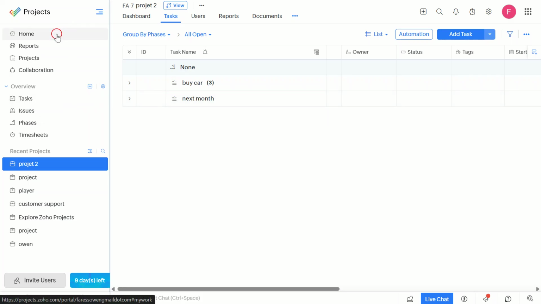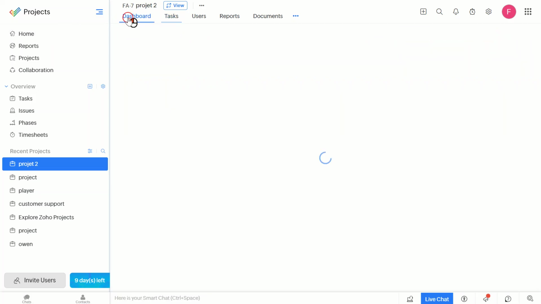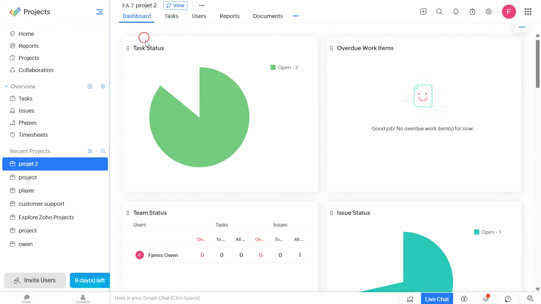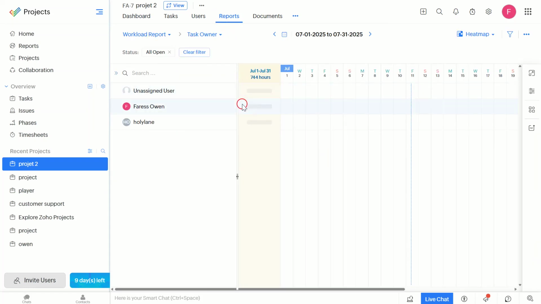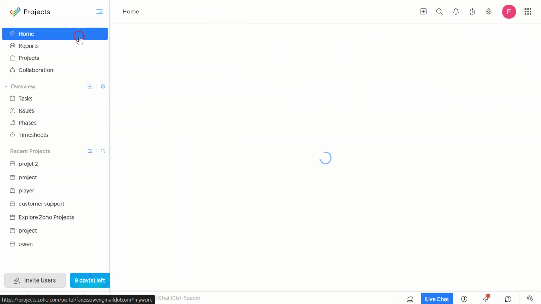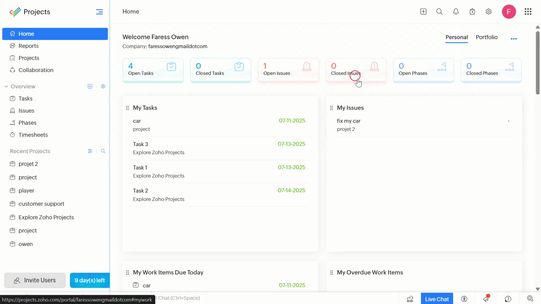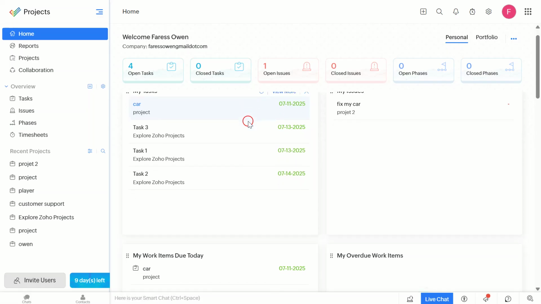Finally, don't forget to make use of the dashboard and reports features in your portfolio. These tools provide useful insights into your project performance, helping you make informed decisions. Here's what's happening behind the scenes. The software is analyzing your project's data and presenting it in an easy-to-understand format, saving you the hassle of manual analysis. And that's it. You now know how to use portfolios for high-level project management in Zoho Project.